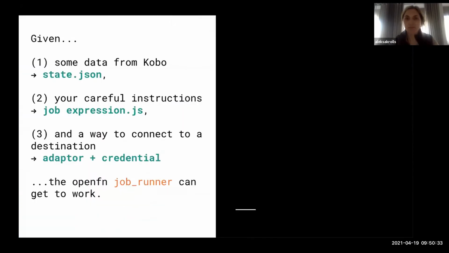And you've heard me throw out the word state. So again, state is just like your message or your data. Given some data from Kobo, that's the current state of the data, and it comes in this JSON format. We can then write instructions for how to process that data using jobs. And we can write these job expressions using helper functions, or in raw JavaScript. But given that we have this incoming data, and a job, and a way to connect to our destination system, so we know what adapter we're using.